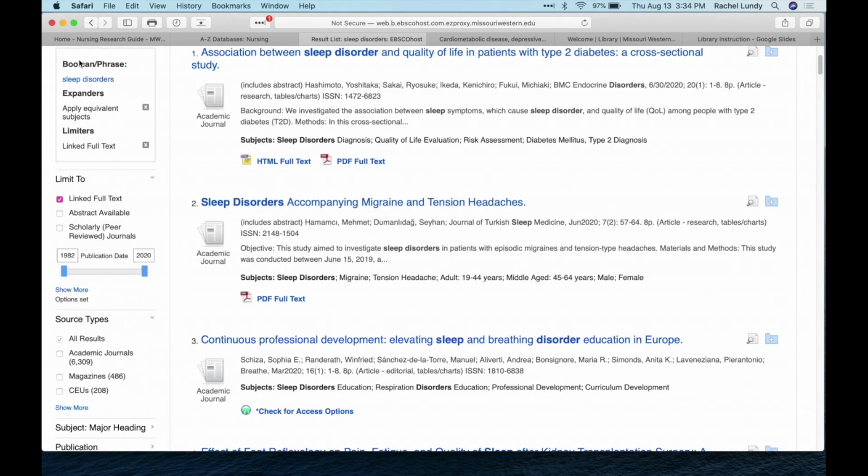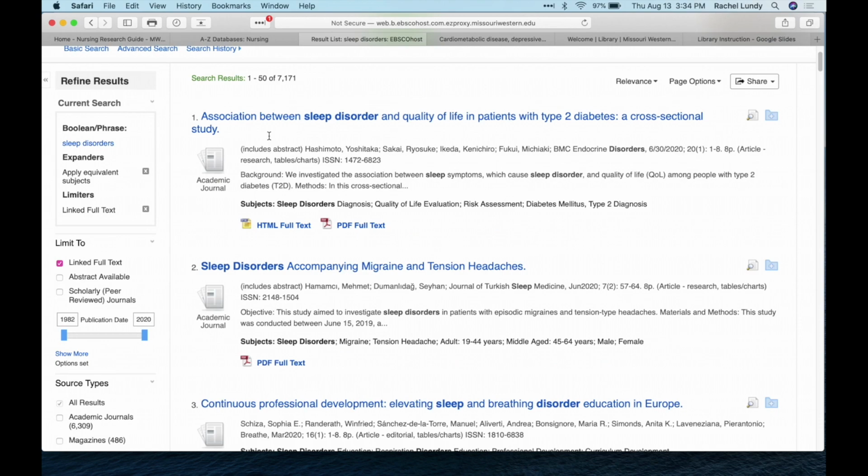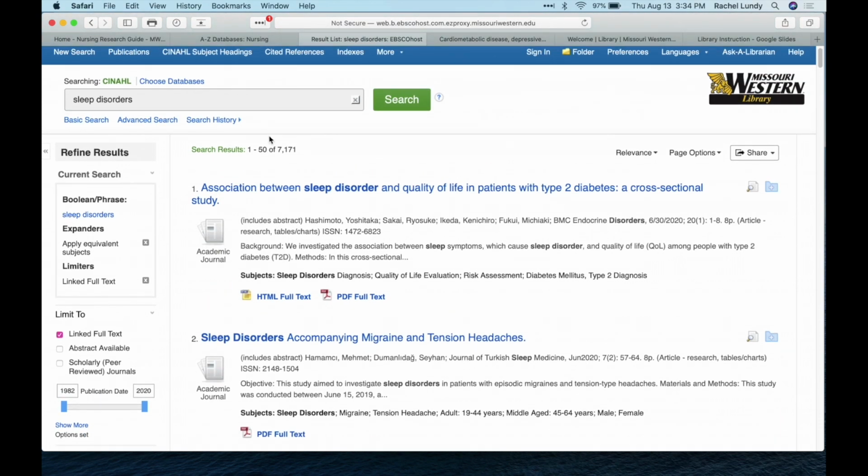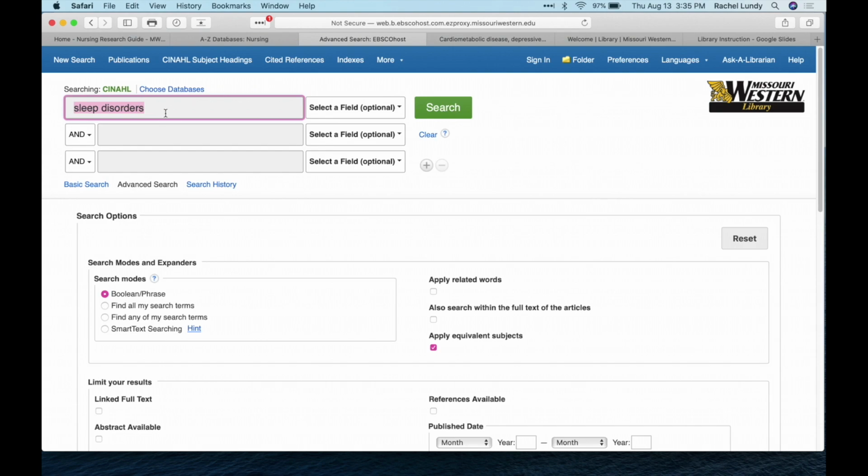We're going to go ahead and go back to the results list, and you'll see that full text took us down to about 7,000 results, which is still way too many results, right? So we're going to do an advanced search. So I'm going to click here. And this is going to let you search additional search terms.